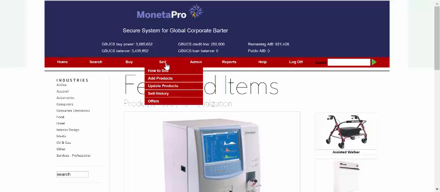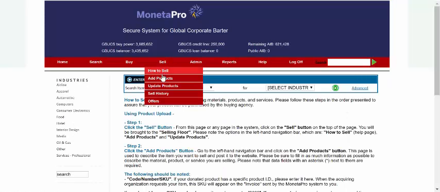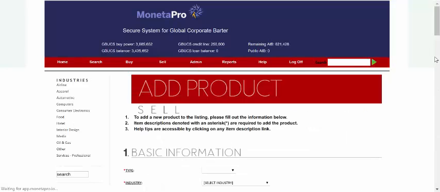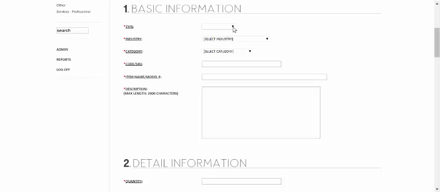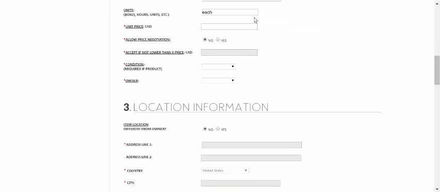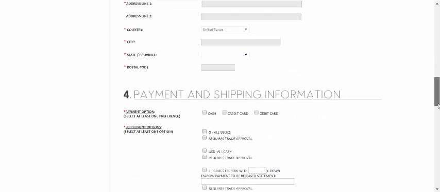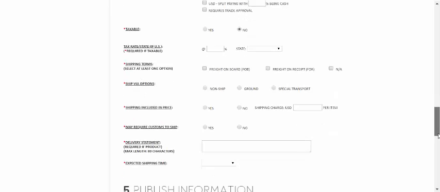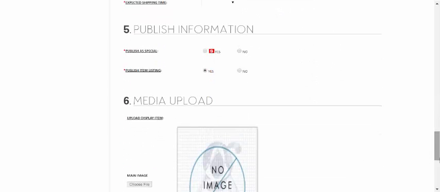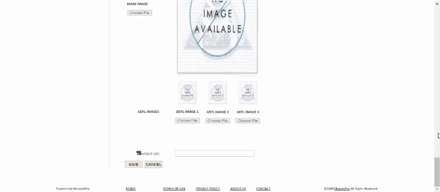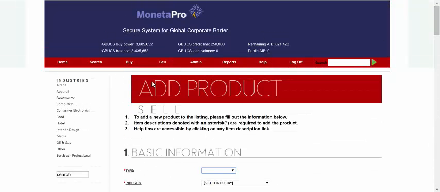If you actually want to sell an item, not only do we have how to sell in case you still need more help, but it's pretty simple. Click add product. A form pops up with basic e-commerce information. What's the type? Is it a product or a service? Industry, category, code, SKU, detailed information, boxes, units, price, location, payment and shipping information. Is it taxable? Customs? Do you want to publish the item into the database, yes or no? Publish it as a special? Do you want to upload some images? Do you want to link out to a video? Again, add product, fill out a form.